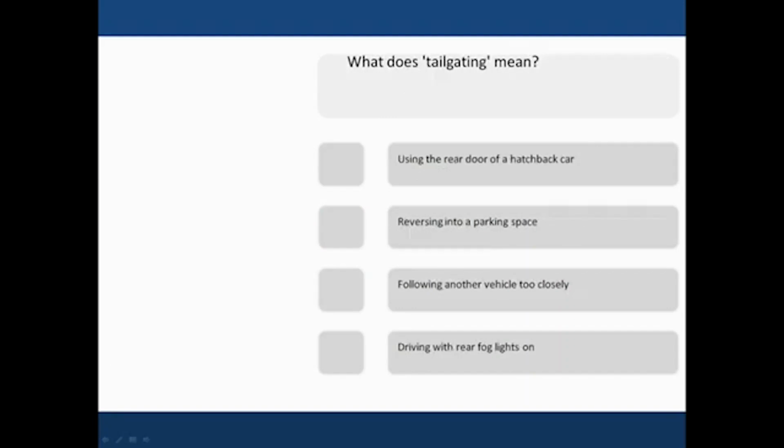What does tailgating mean? Using the rear door of a hatchback car. Reversing into a parking space. Following another vehicle too closely. Driving with rear fog lights on.